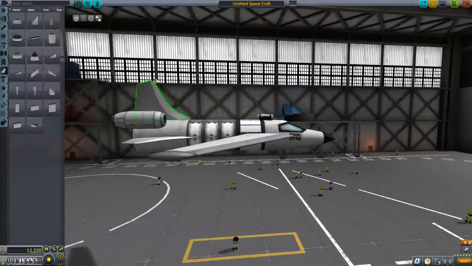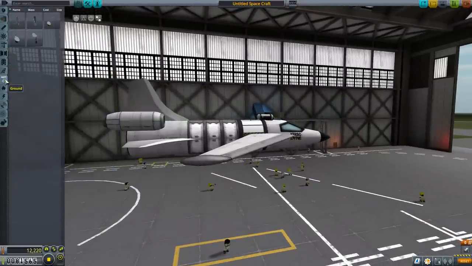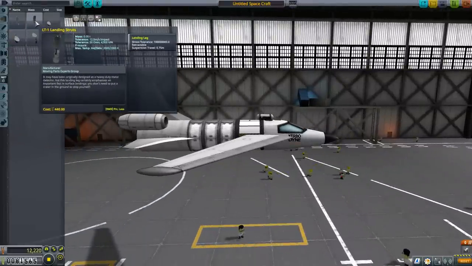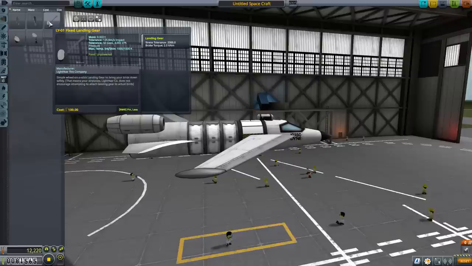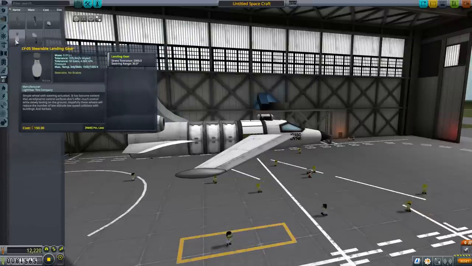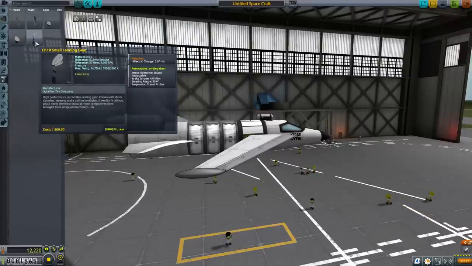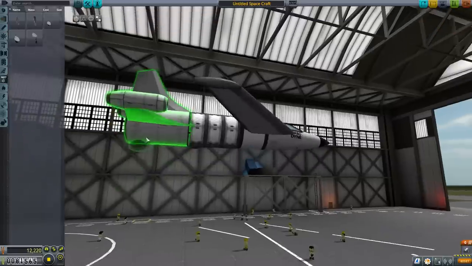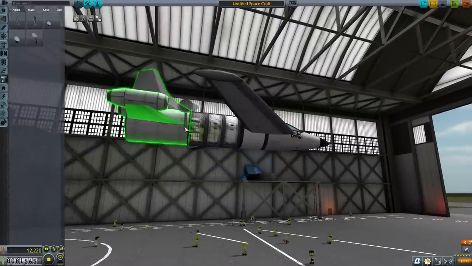We need some wheels. So we're going to go into the ground bits over here, and we have access to our landing struts, but we don't want that because those are just feet. That's what we use to land on Minmus. We have access to fixed landing gear, steerable landing gear, and just this retractable small landing gear. The fixed landing gear works very simply. You just attach it to the side of your ship.